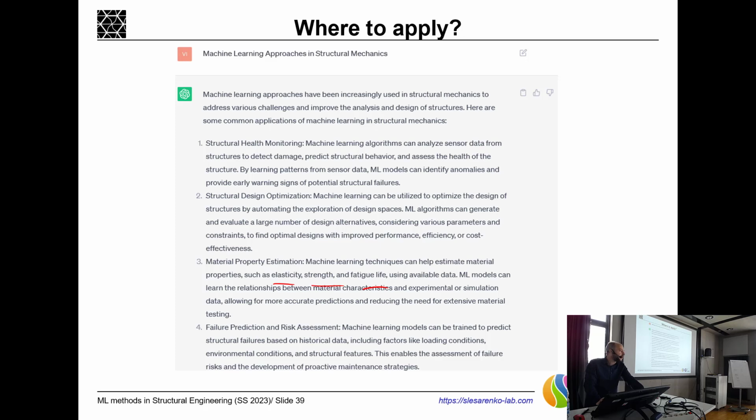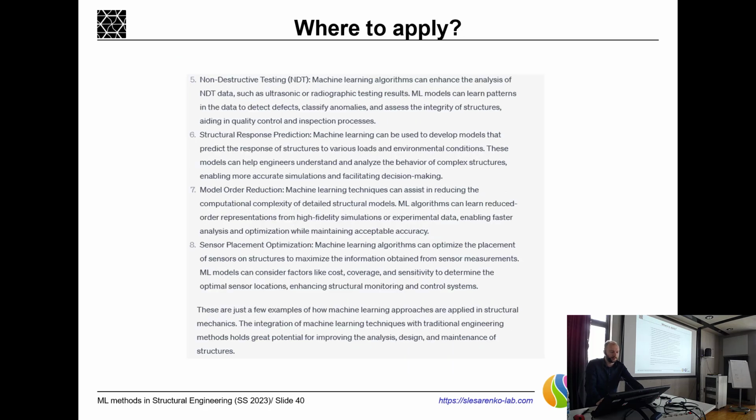Failure prediction and risk assessment. Again, something that we already at least tried to cover. And in some literature, we saw that when we looked at the papers. Non-destructive testing. I'm not sure if we did it, but we did this thing when you look at the road cracks. Structural response prediction, again very similar to home project 1, when you have some structure and you would like to predict the response without doing a test, that you can do.